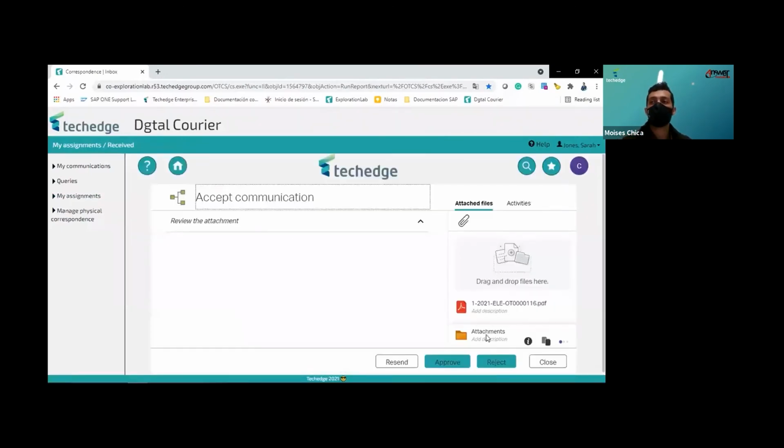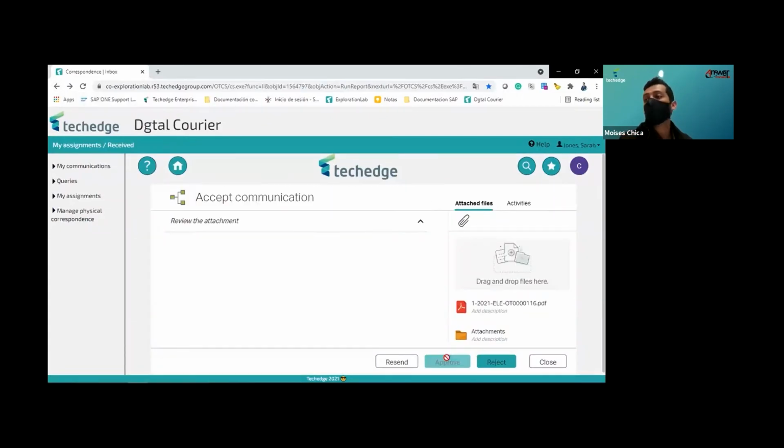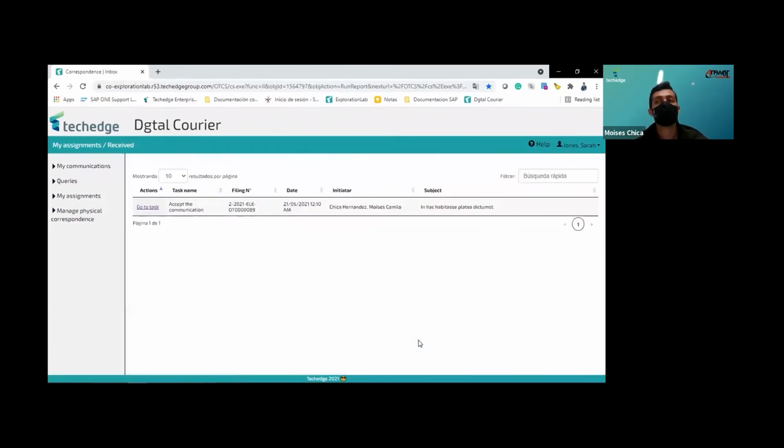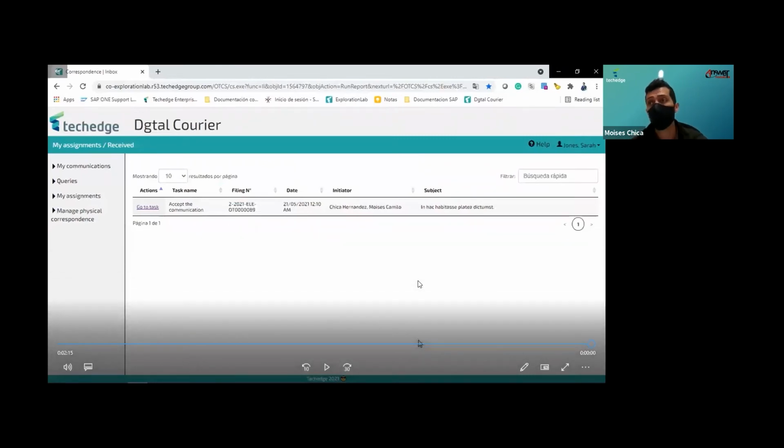And for the recipient, the internal user will receive just a task in this case, and will be able to see the attachment, see the communication, and just accept it in order to end the process. It's as simple as that. It's really smooth, it's really fast, and the idea is to turn a process that was perhaps before with physical correspondence entirely digital, and to make users control their own communications.